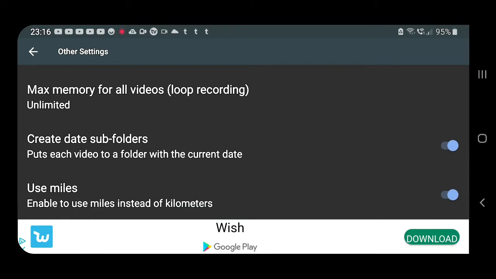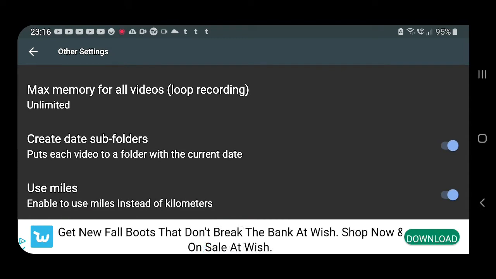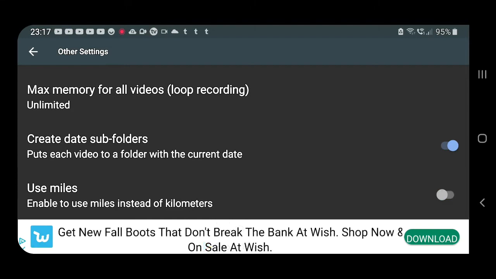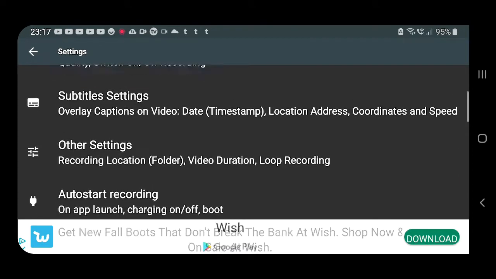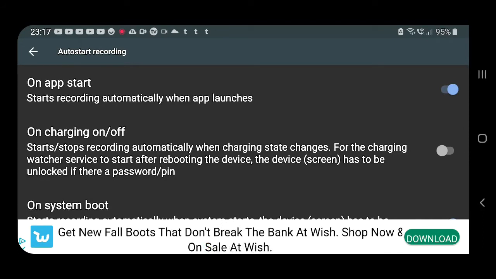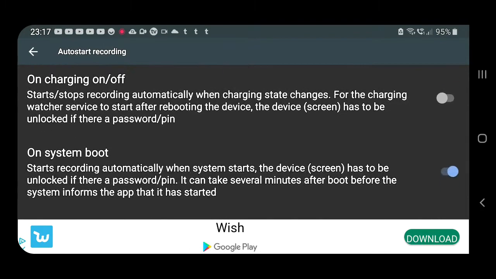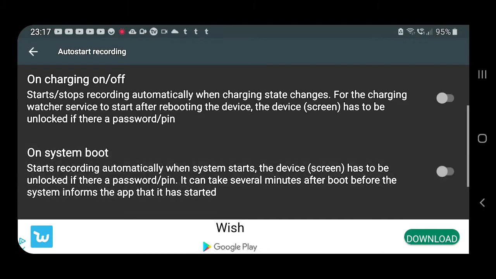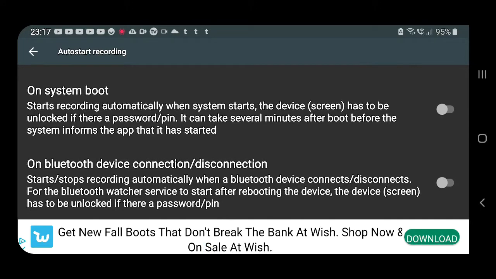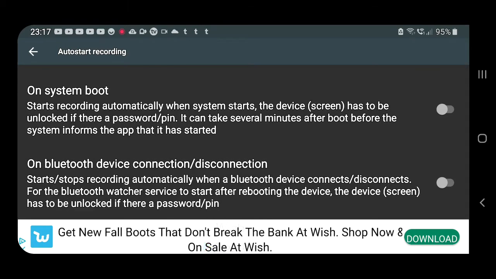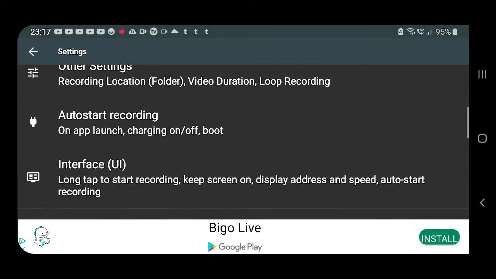I've got the speed set to miles per hour because I'm in England, but you can change it to kilometers. I will set it in miles an hour. We've got auto start recording. I've got on app start, it will start recording and launch the app. On charging, I've got that turned off. On system boot, so if you reboot the phone, it could actually start recording. I could actually turn that off. You've got Bluetooth device connected, so if you've got something in the car like your radio system, you can have it switch on and start recording the minute it detects the Bluetooth. So yeah, this thing's got lots of options. As I say, for a free app, that's incredible.